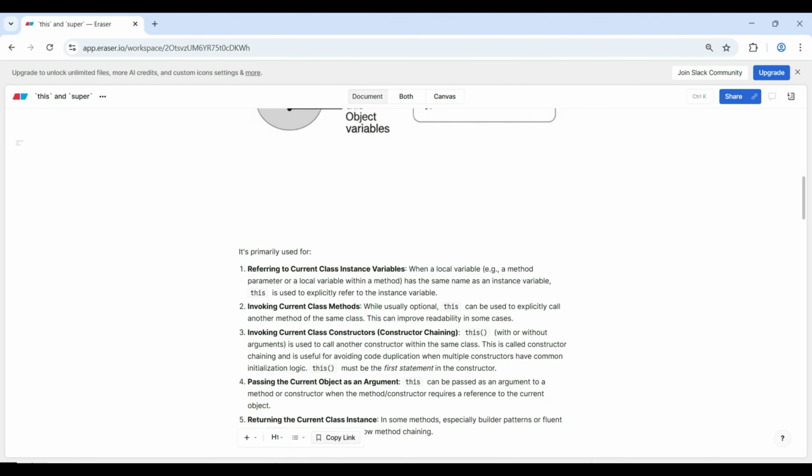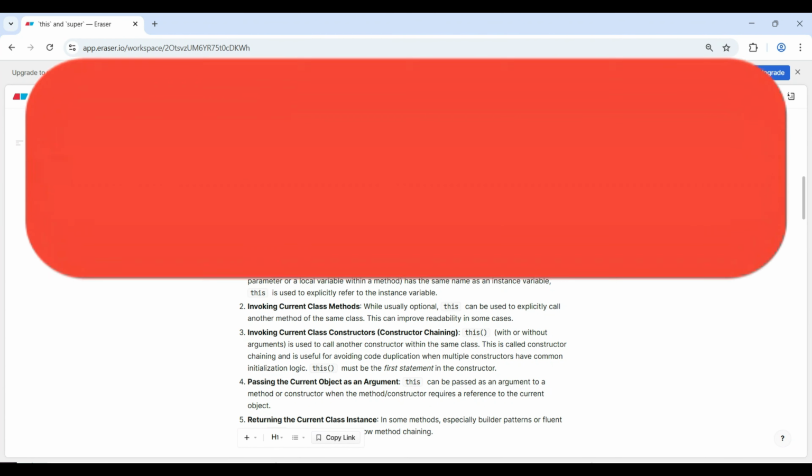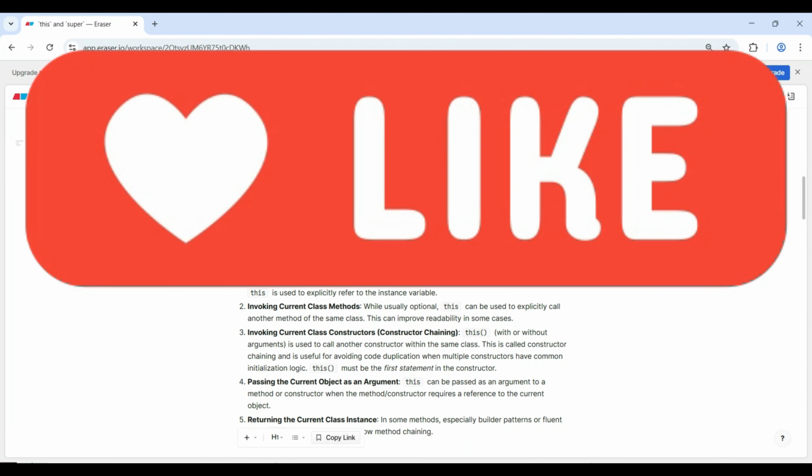Now let's say you are trying to invoke the current constructor. This is called constructor chaining. Let's say there is a default constructor, a one-parameter constructor, a two-parameter constructor, and n-parameter constructors. With this keyword, you can call another constructor in the same class itself. This is very useful when you are trying to avoid duplicate code. When you have multiple constructors with very common initialization logic, this must be the first statement in the constructor. So this is very useful when it comes to constructors.